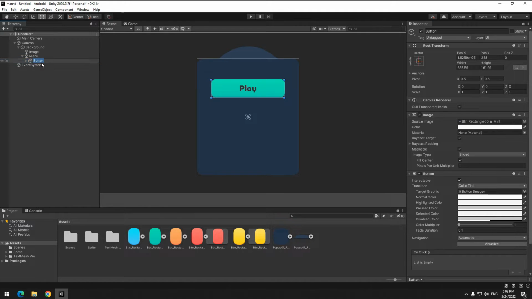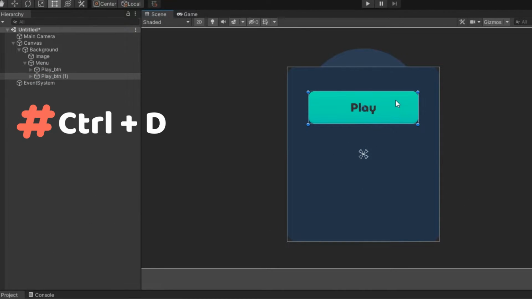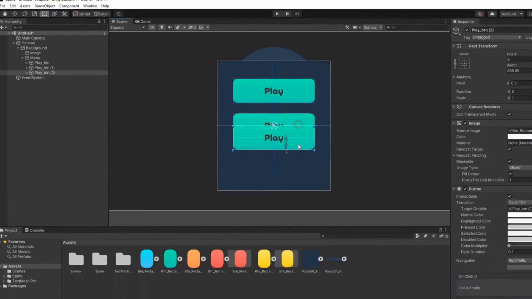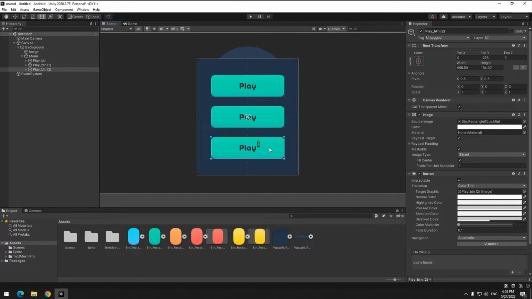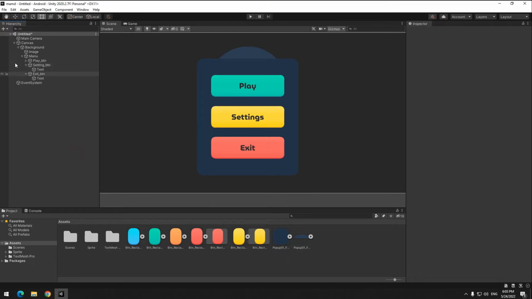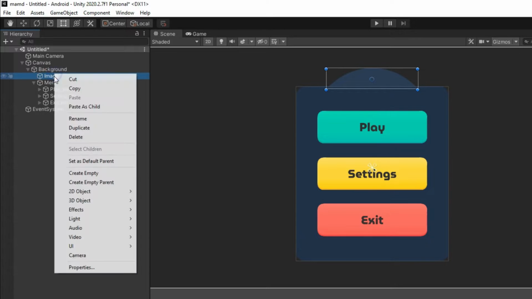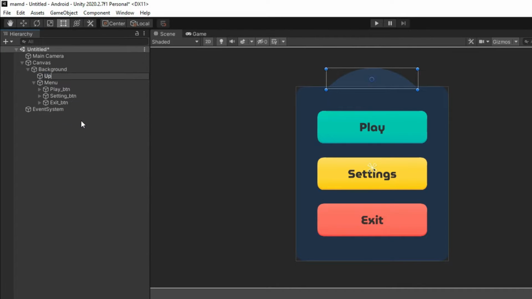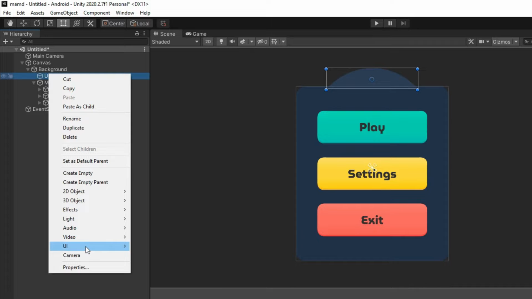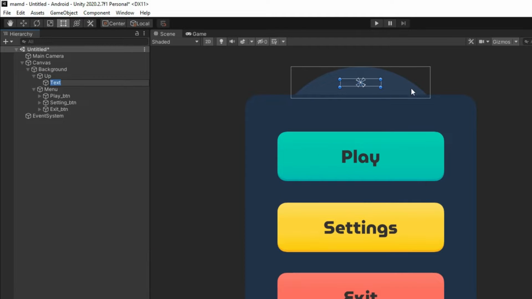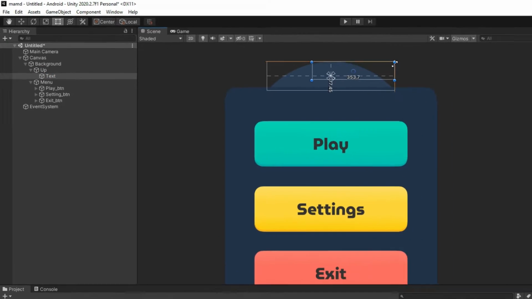A few inches later. Get a copy of the button and create two more buttons. Then change the image of each button to the desired image. Two hours later. Select the upper part of the menu and create a text in it. Edit the text as you wish.